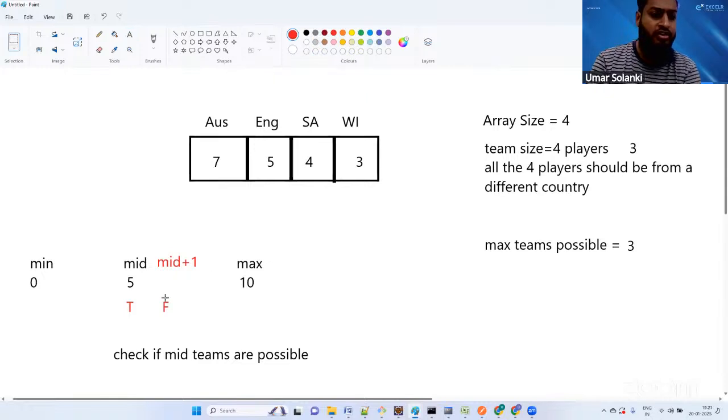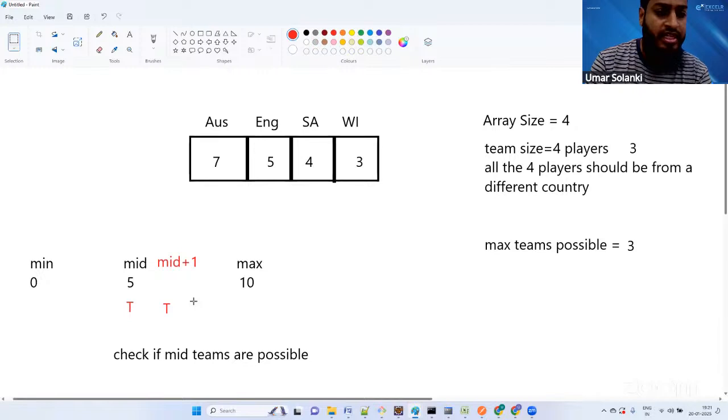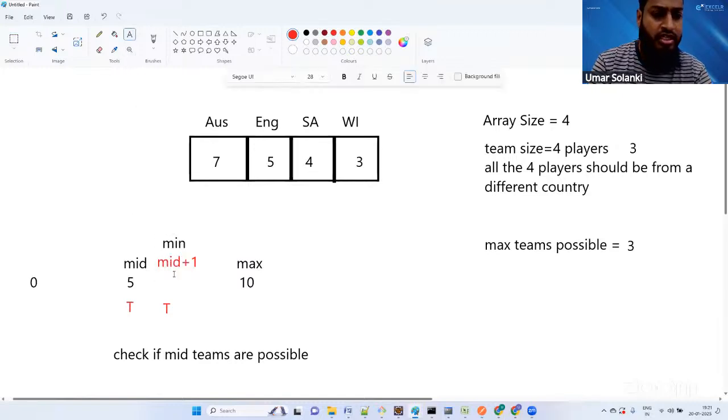Second scenario: if it says 5 is possible and 6 is also possible, then I will bring my min to mid plus 1. Now even 7, 8, or 9 teams might be possible. So if both are true, I'll push the min to mid plus 1. If 6 teams are possible, there might be a possibility that 7, 8, 9 might also be possible.